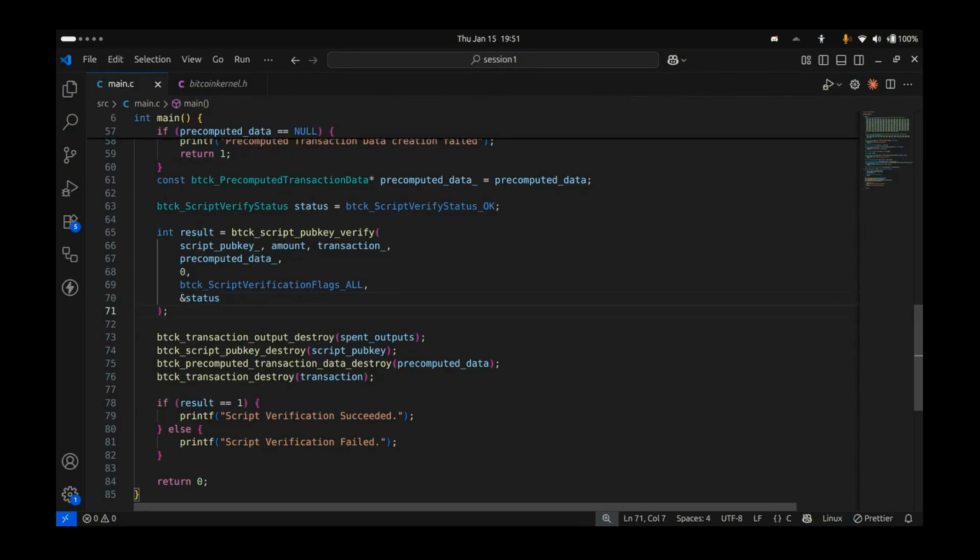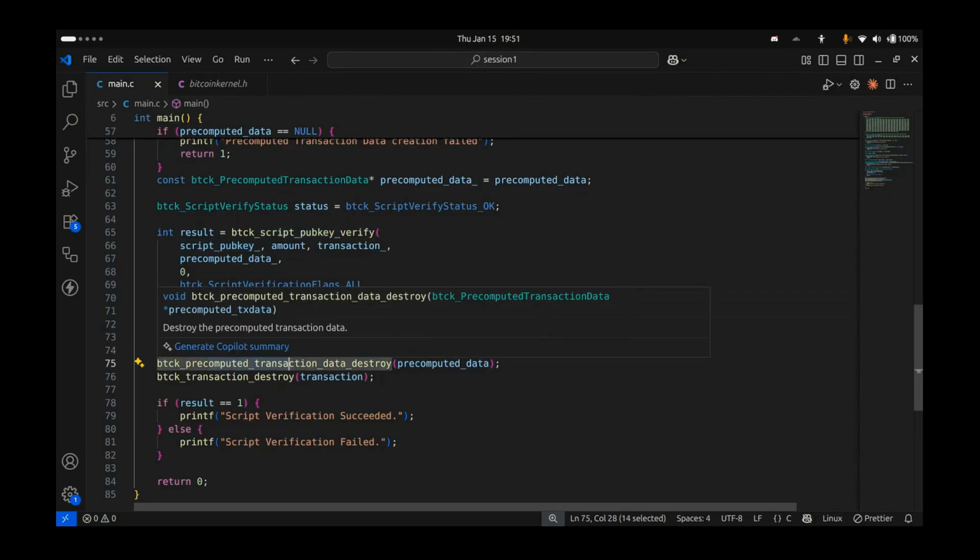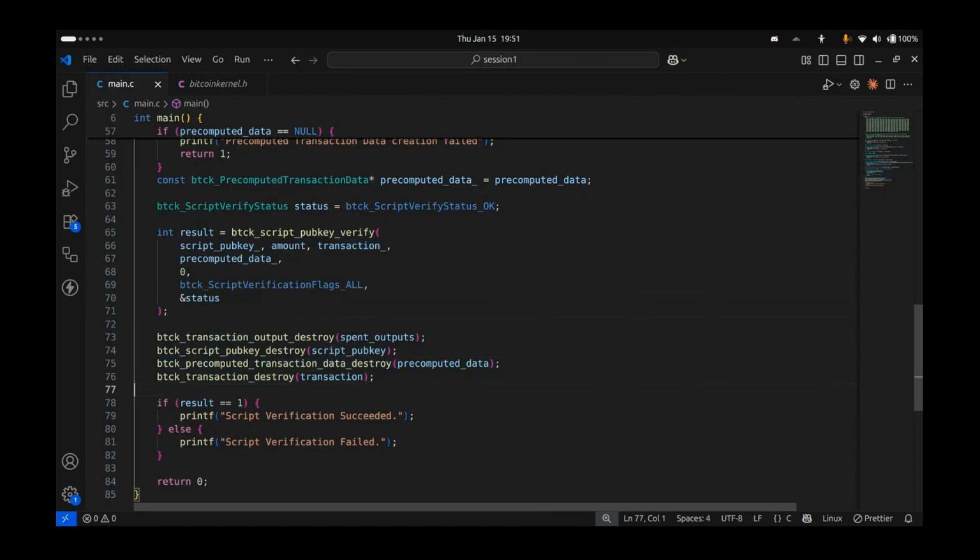So after that, you've seen that in C we have allocated a lot of memory. If you don't destroy it, C doesn't destroy it, because it's not a garbage collection language like Java or Golang. You don't need to destroy the memory in Java and Golang, but in C you have to destroy whatever you have allocated. So for that, we'll destroy all the transaction outputs, the script pub key, the transaction, the data, the pre-computed data, all of that.